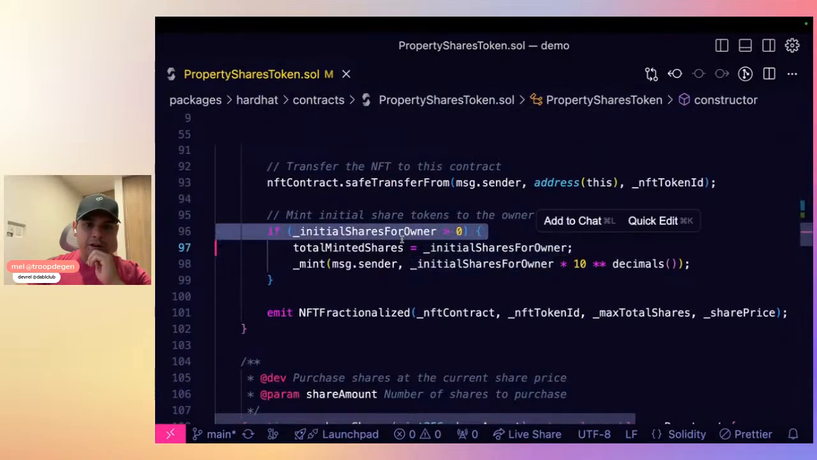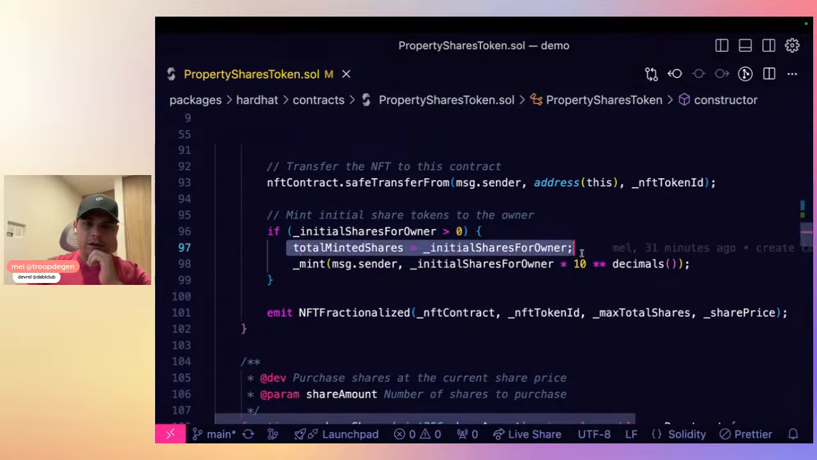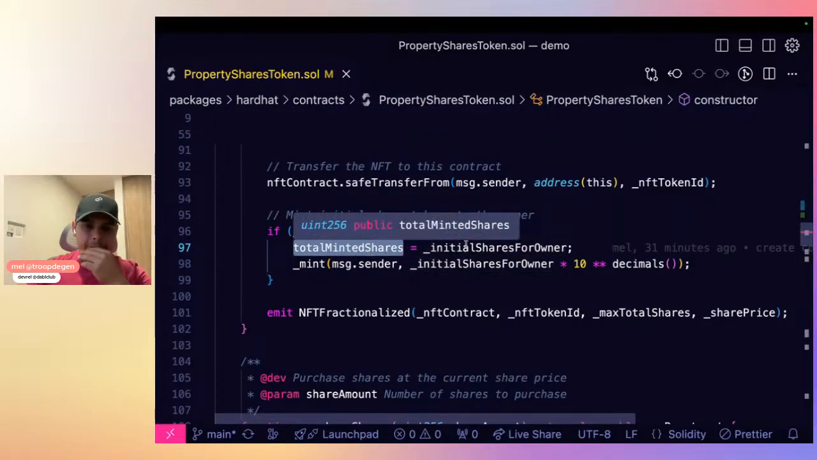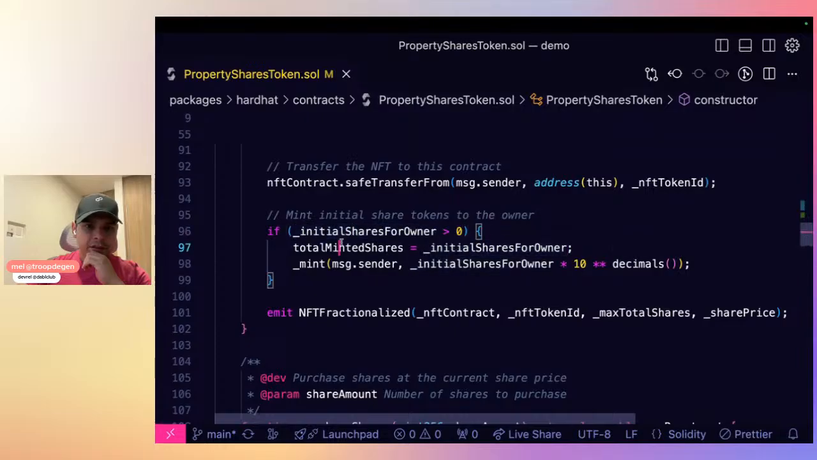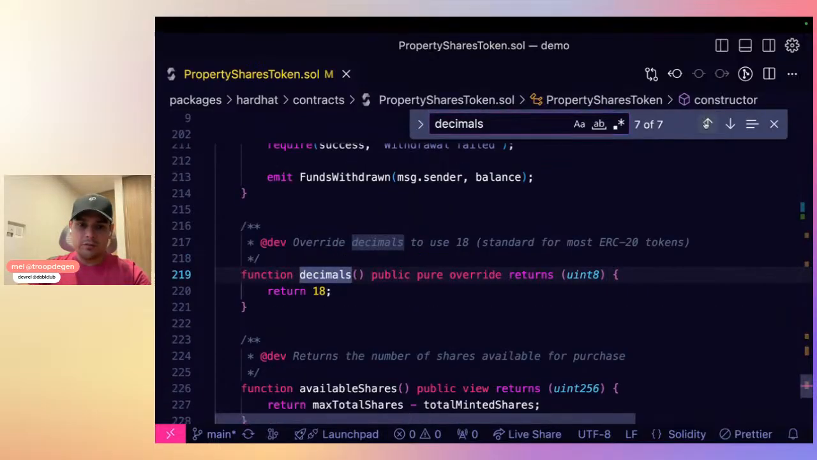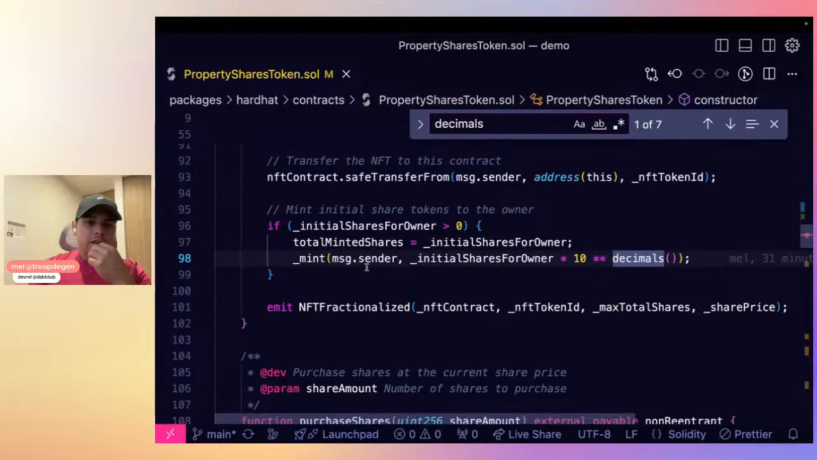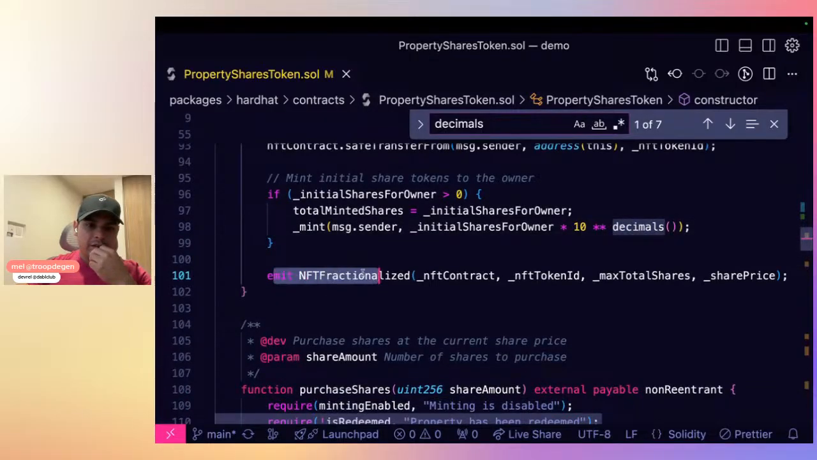Then if initial shares for owner are larger than 0, we mint this amount to the owner. Since this is going to be the first minted shares, the same amount is going to be assigned as the total supply, and we will mint the initial shares to the message sender as the owner. We're just using this for the decimals because we are using wei, and we need to set the decimals to 18, which is what we're doing at the bottom. Decimals are 18. And we made the event.